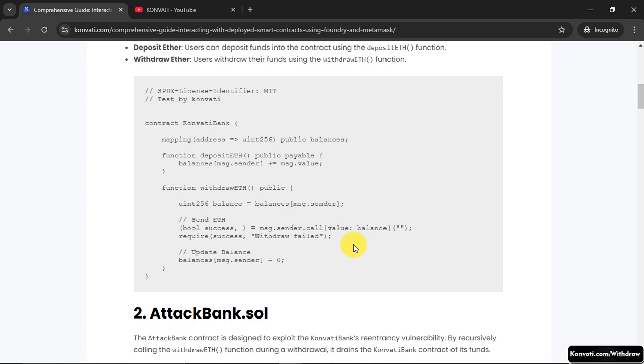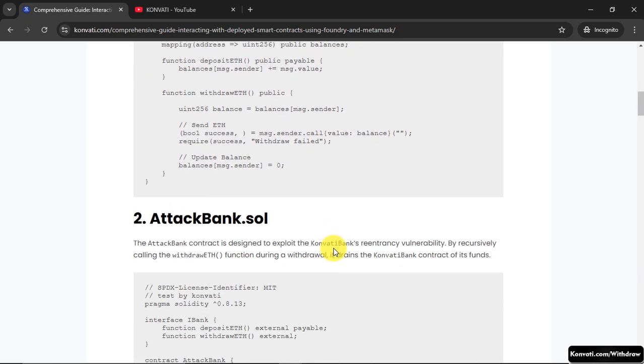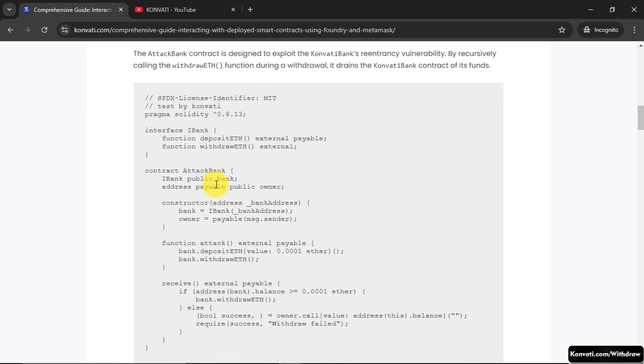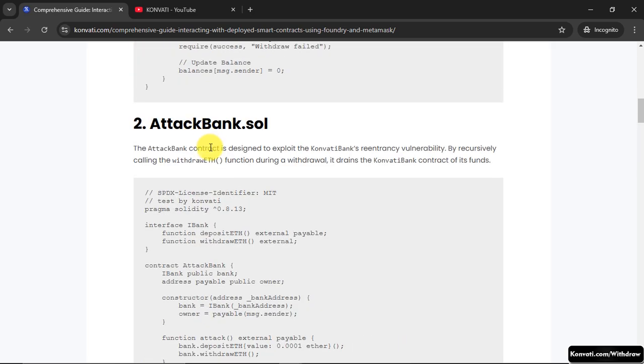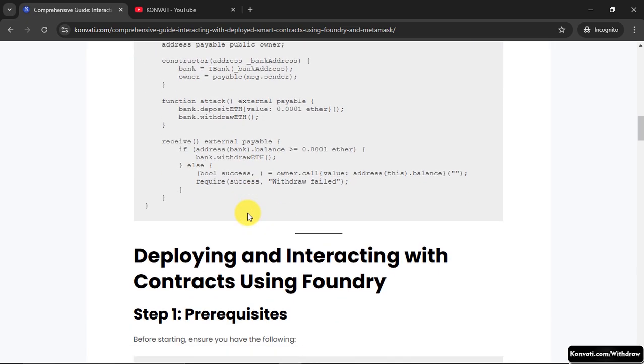We're going to exploit that vulnerability, and also we are going to secure this smart contract and try to exploit it again using reentrancy, and it's supposed to fail, right? So this is the smart contract. This is the attack bank smart contract that we're going to deploy to the Ethereum testnet and see if we can actually attack the already deployed smart contract and drain its funds.